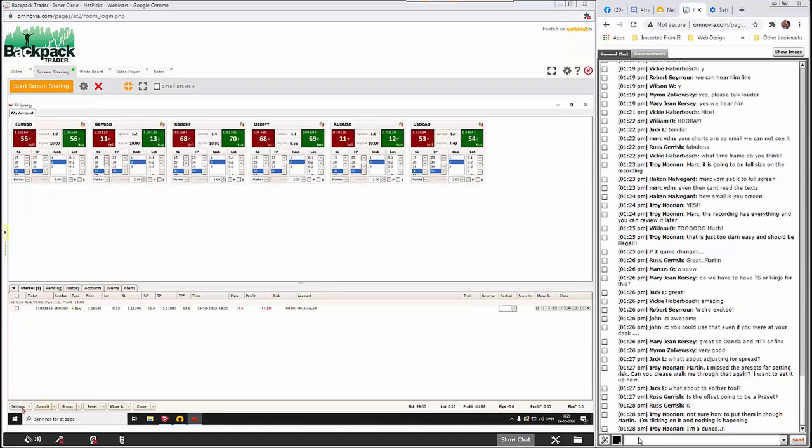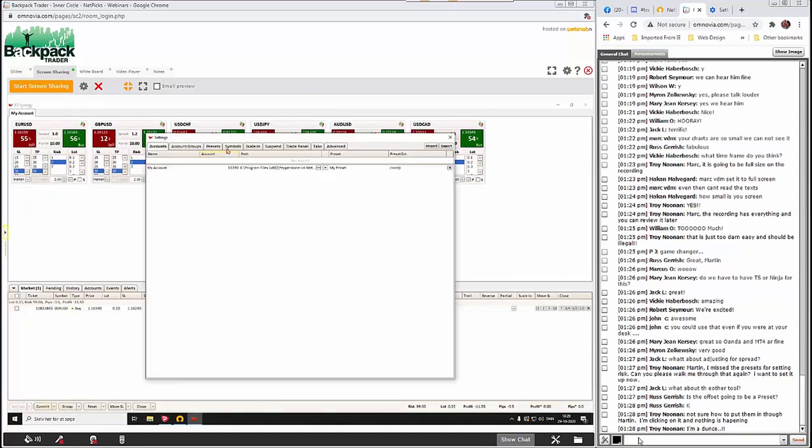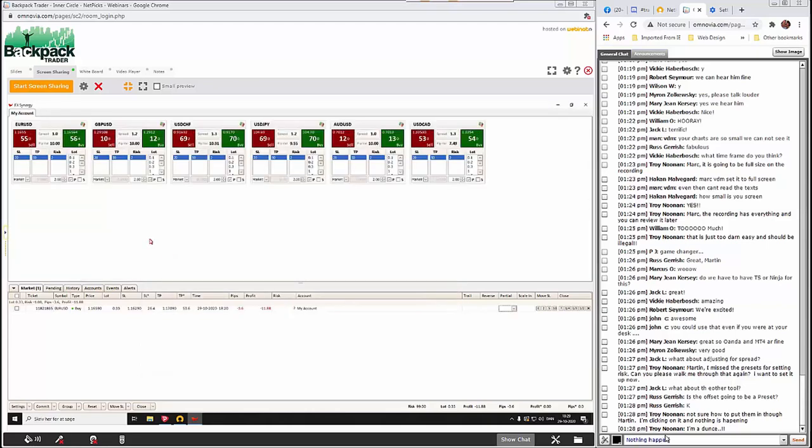So let me see here. You click on settings, and then you just go to presets, and then you just click in here. You can just delete the whole thing. You want to say 20 pip default stop. Maybe you want the target to be 50. You can put in 2 as the default risk. And there you go.